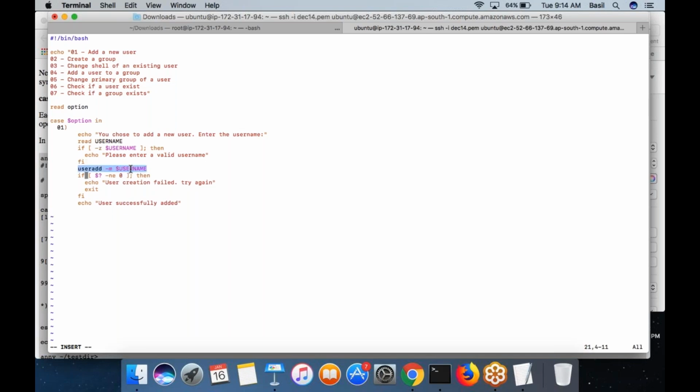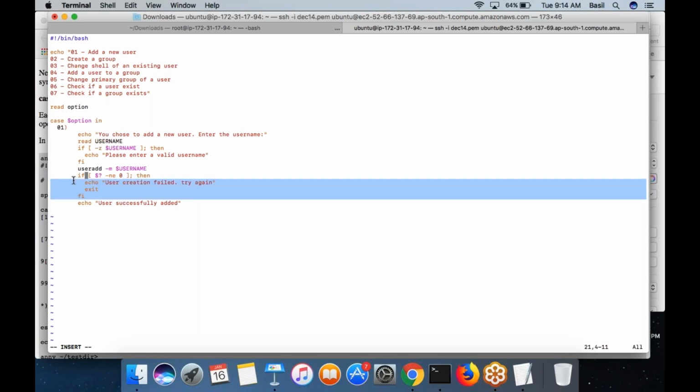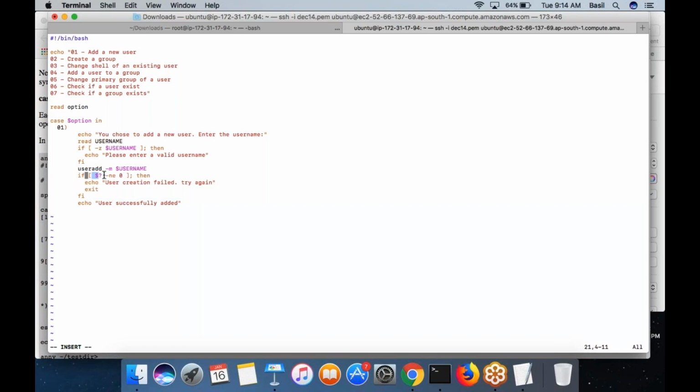Then you would add the user. If you verified that the username is not null, you will go ahead and add the user. Then as an extra precaution, you would check if the dollar question mark is non-zero. If it is non-zero, you will say something is wrong, please try again, and then it will terminate the script by using exit. But if the script did not get terminated, what it means is this condition has failed. Then you will come to the next line where I am simply printing user successfully created. That's it.